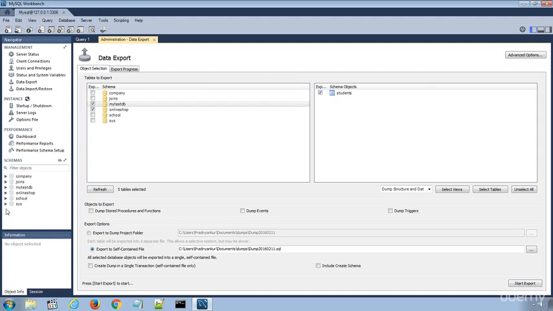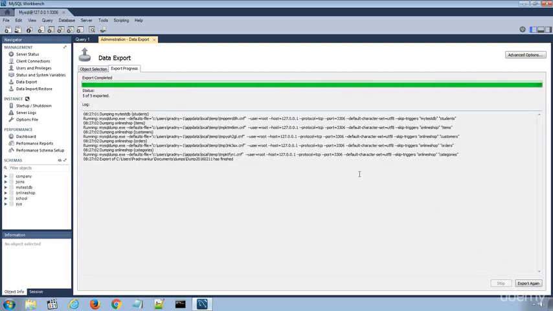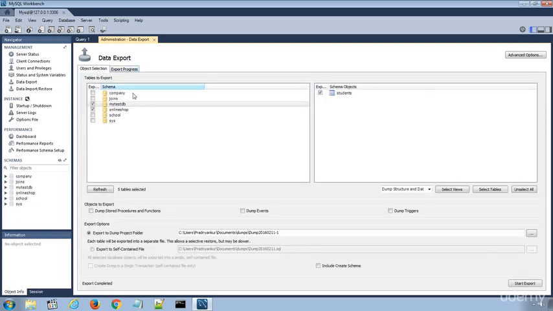I will go ahead and quickly export the database using the first option, export to dump project folder. Click the Start Export button, which displays the progress bar and log. Now I will go to the option again, and this time export the database using the export to self-contained file option.